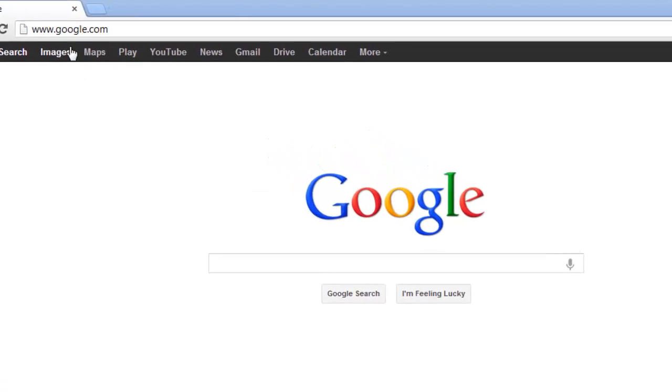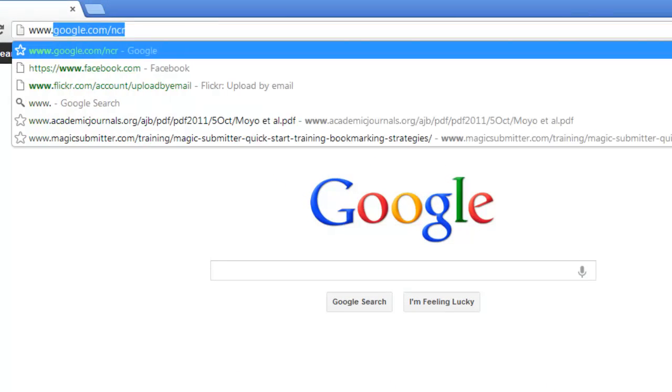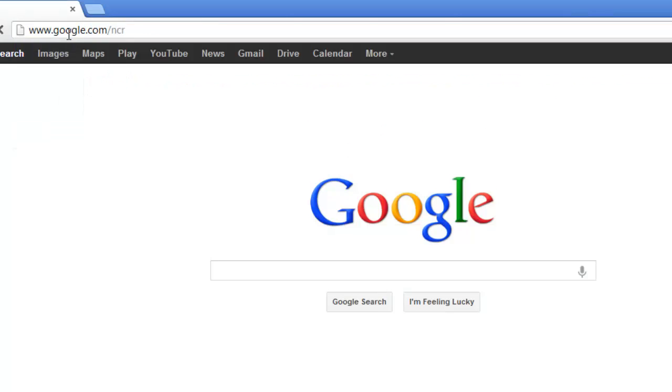Into your address bar, type www.google.com/NCR. The NCR stands for No Country Redirect, meaning that you won't automatically be taken to your local Google.